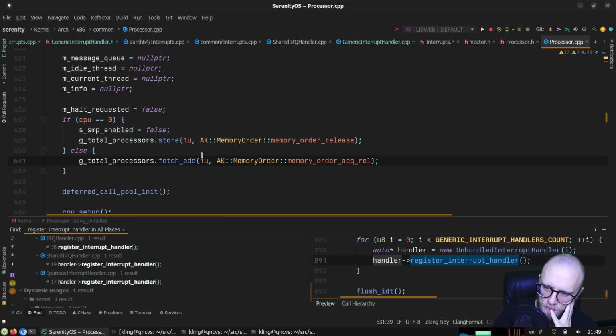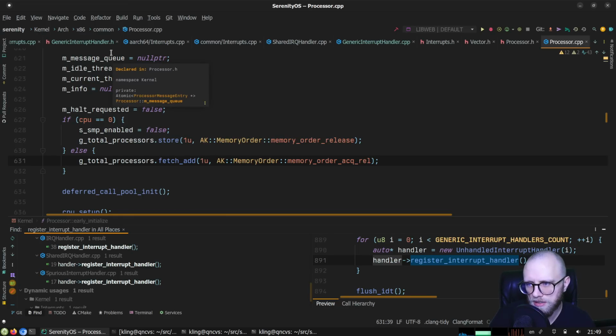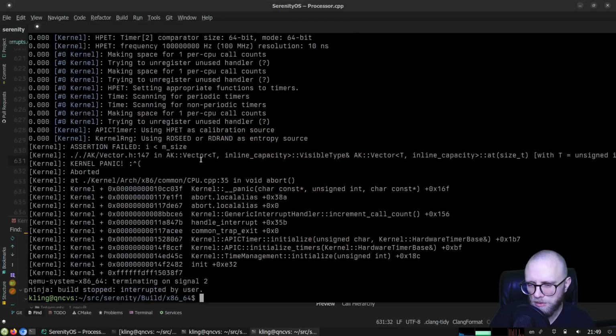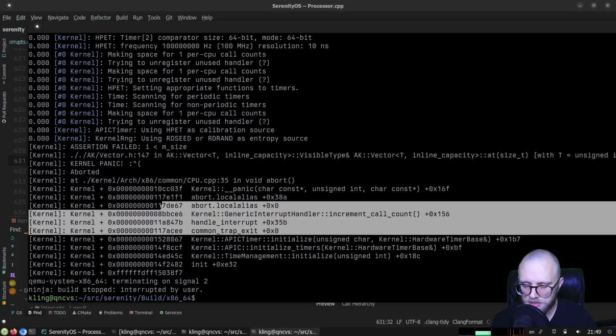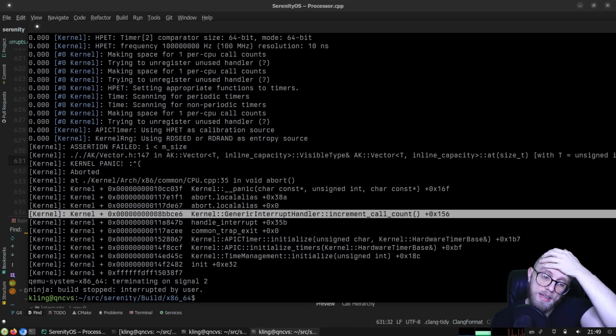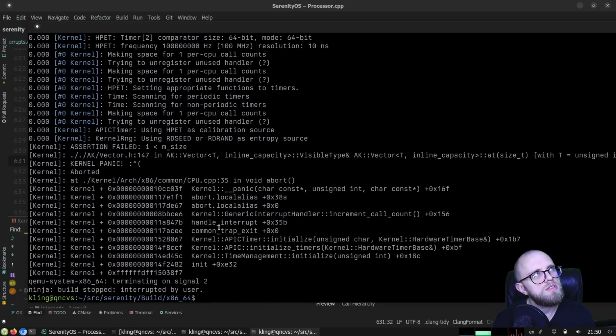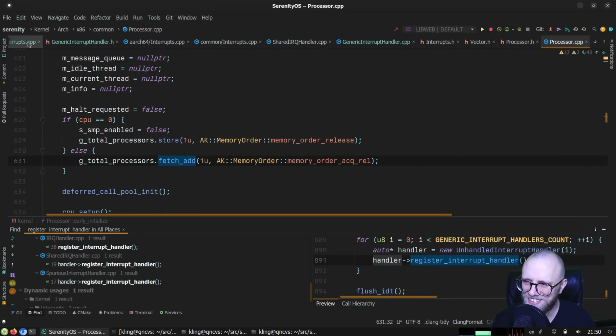So we can't allocate in the IRQ handler. And I'm getting an interrupt. Where am I getting it? When we're initializing time management, initialize timers, initializing an APIC timer. Sure. So we're initializing an APIC timer and then an IRQ happens. And then we want to increment the call count for the current CPU. Oh, I guess you register interrupt handlers before booting more CPUs. That makes sense, I guess. All right.